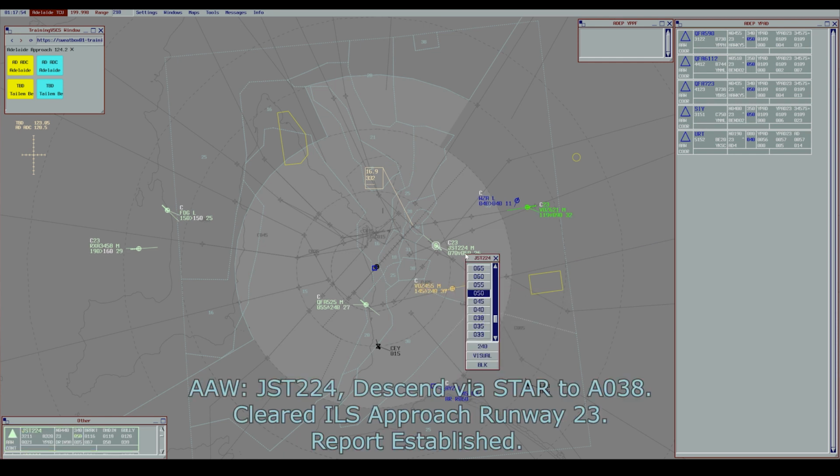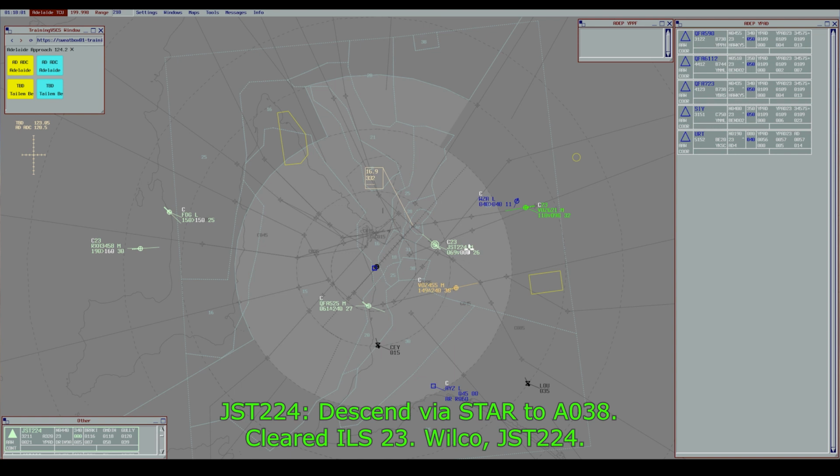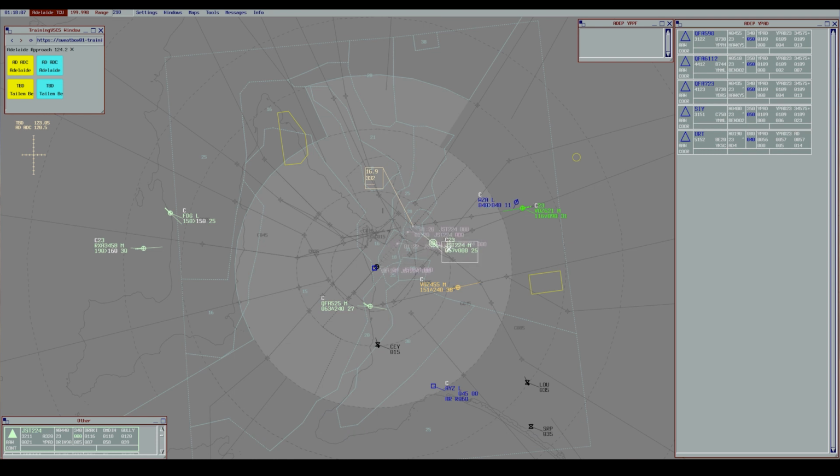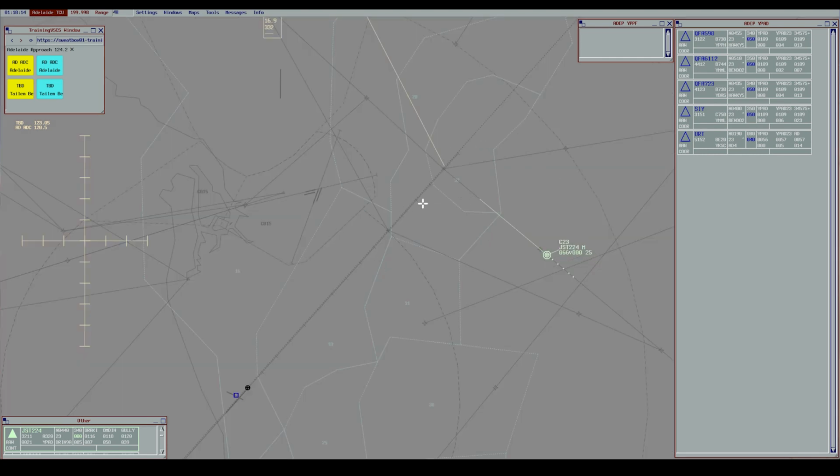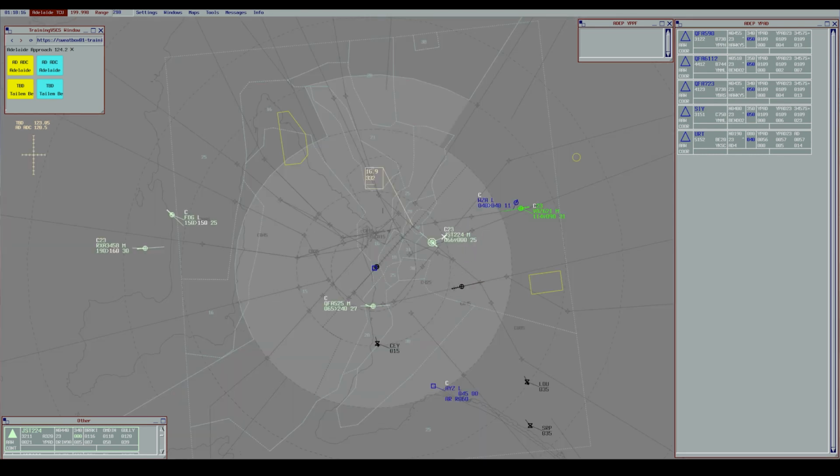Jetstar 224, descend via STAR to 3,800, cleared ILS approach runway 23, report established. Descend via STAR 3,800, cleared ILS 23, will call established, Jetstar 224. 3,800 is the initial for the ILS for runway 23, so that's what we assign, even though it is above the MVAs that apply here. We could go down to 3,500 if we want to, but we'll just assign 3,800 to be compliant with the ILS.